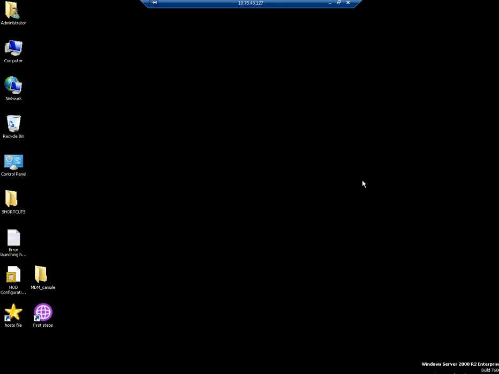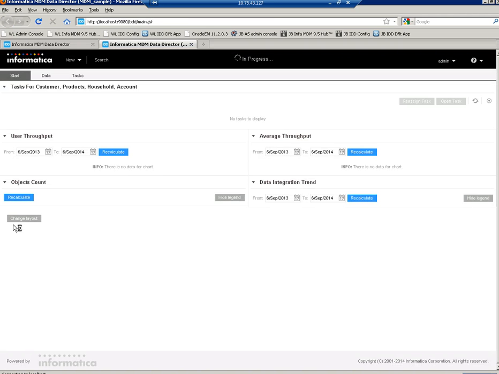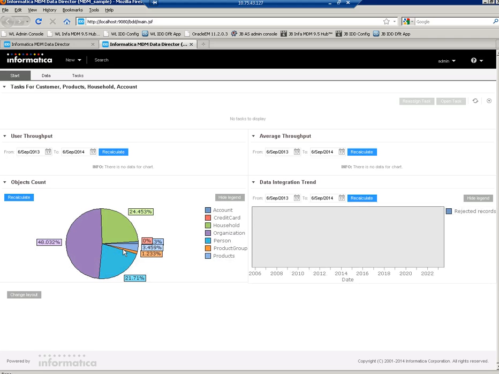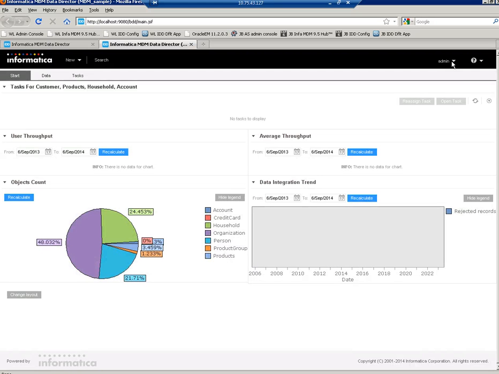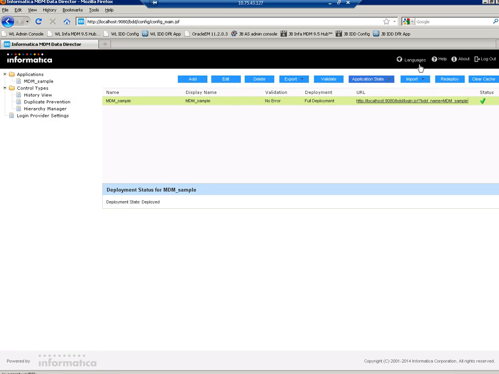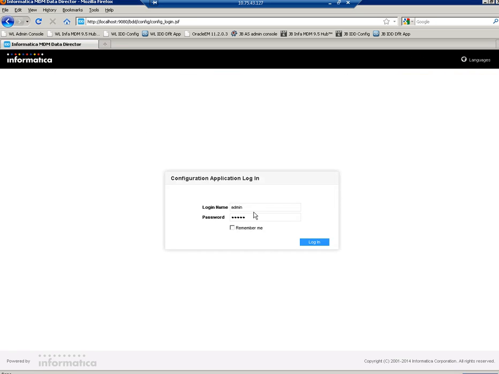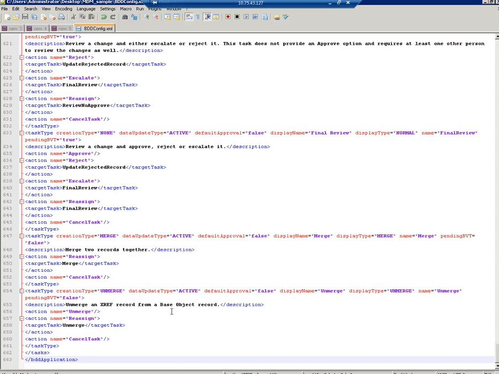Now I'll show you an IDD application. This is the current dashboard. In layout, we don't have any items available which are not in the dashboard. So I'm logging out from here. I have already exported this IDD application, and this is the BDD config for that application.